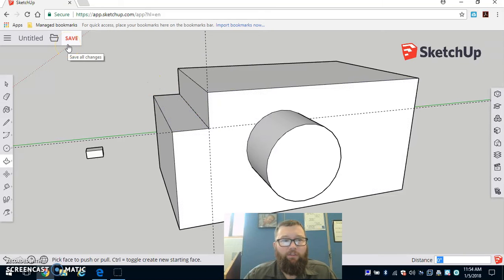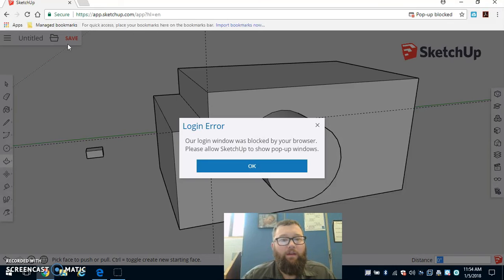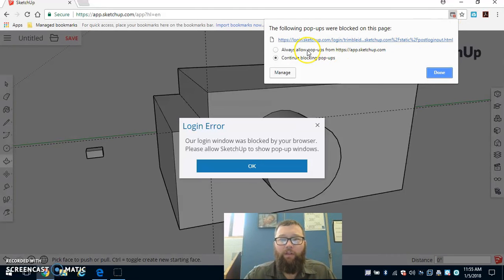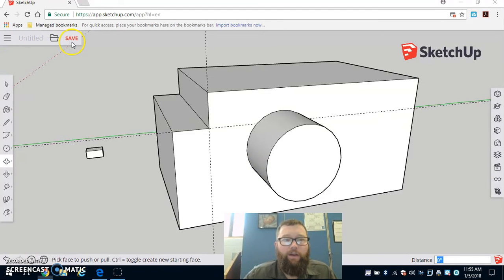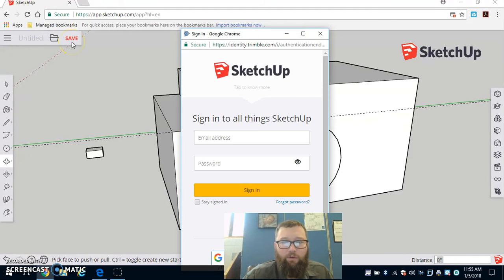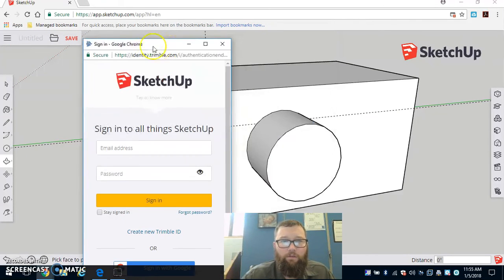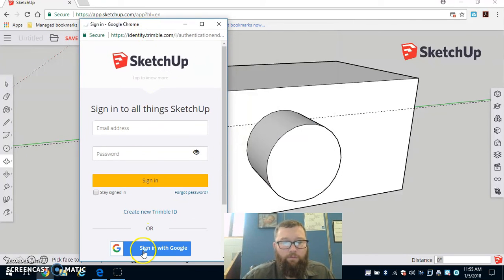To save your progress, we're going to go up to the Save button up top, click Save, and it gives me an error the first time I try to do this. It says our login window has blocked your browser. So we're going to go up to the address bar, and there's a little box up here with the red X. Click on that, and then I choose Allow Pop-ups from SketchUp.com. Hit Done, then OK. And now if I try it, it should allow me to log into my Google account. There we go. Sign in with Google.